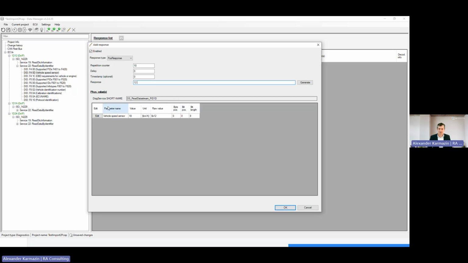Because vehicle speed sensor is something very easy. It is just a value with 1 byte. I can do it the other way around. If I change it, then the value is updated here. And yeah, we see the physical value.